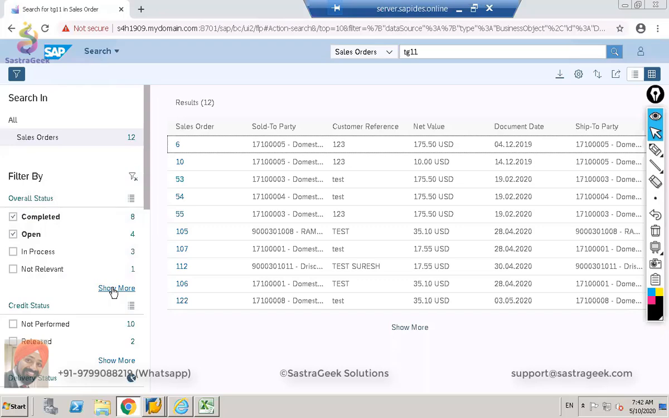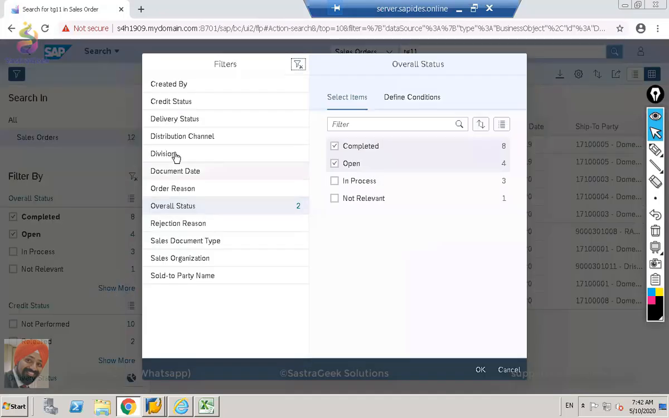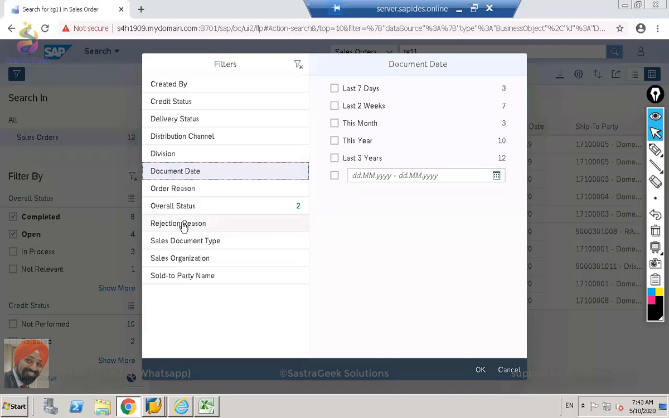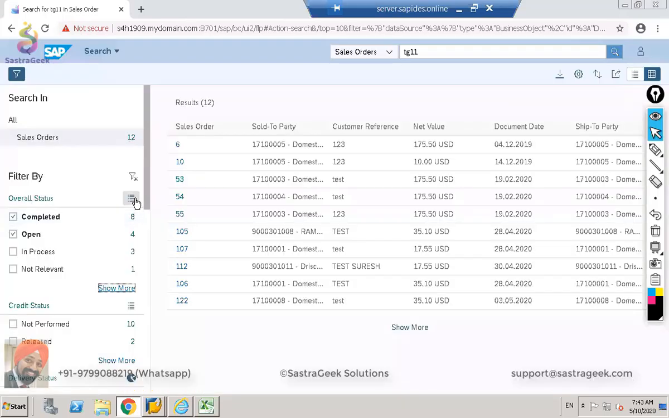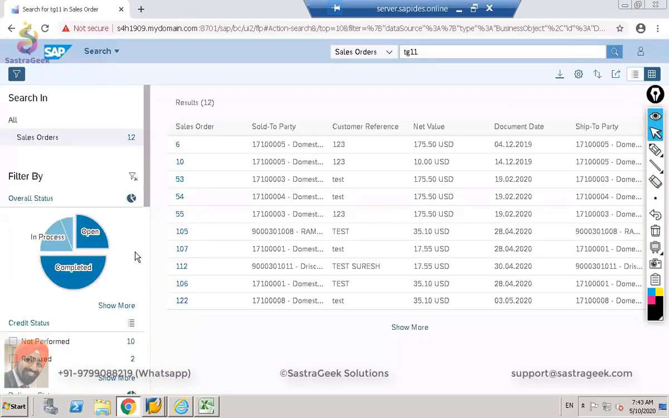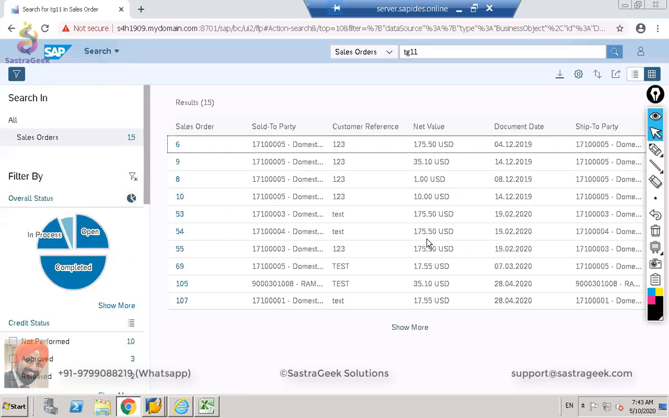Then you can also click on show more if the user wants to filter based on the document date, the rejection reasons, the sales order document type, or the sales organization. Multiple filters are available which you can activate here. Why have the graphs been shown here? The advantage of the graph is that when you are using a mobile device or tablet, it's very easy to click on the pie of the graph, and the system gives you updated information.